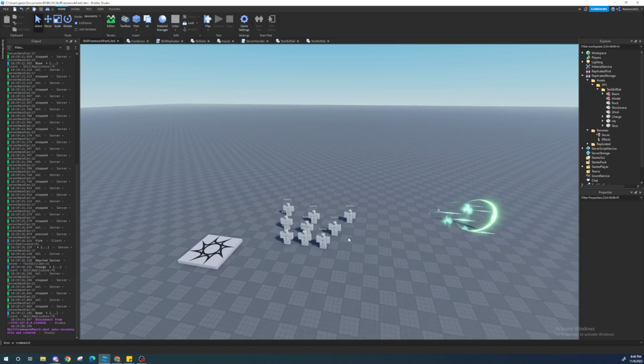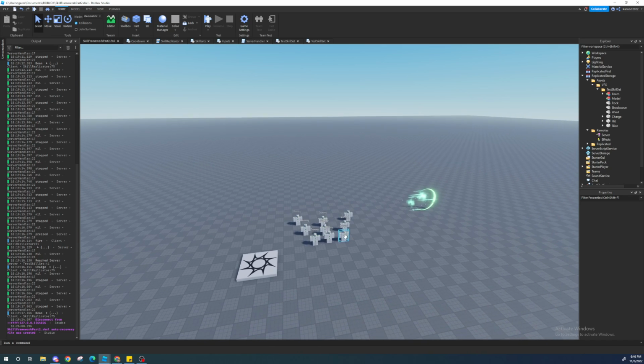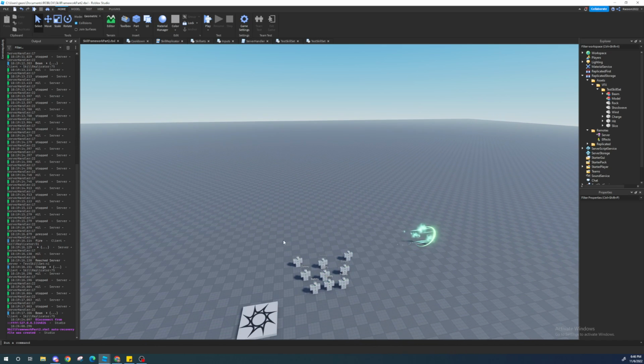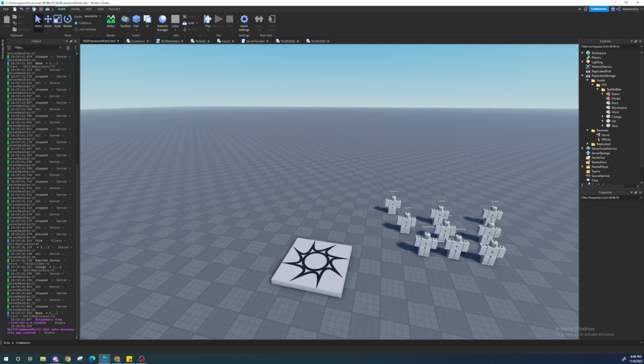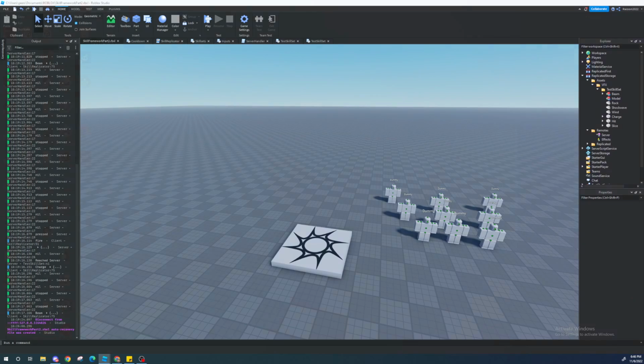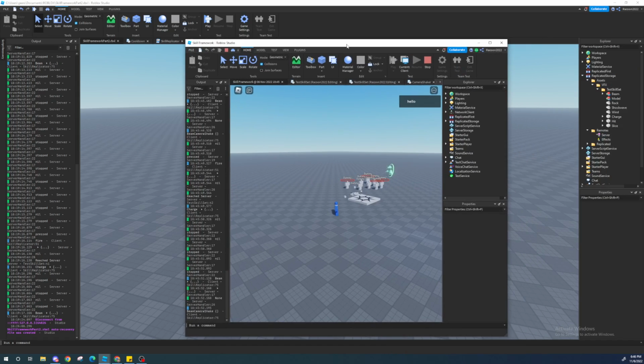So we're gonna be fixing some of the stuff with the beam, and also adding camera shake, damage, all that stuff. So let me just show you guys the finished product. Let me drag it over.